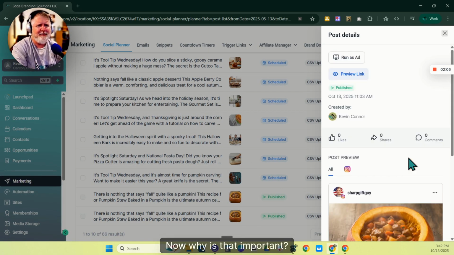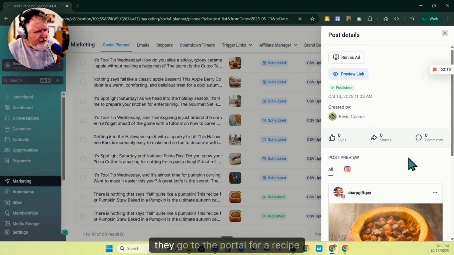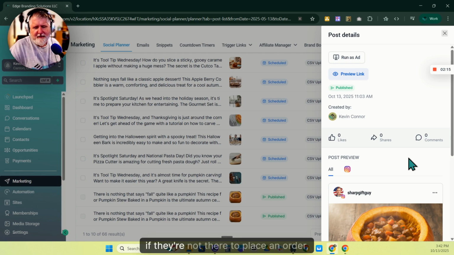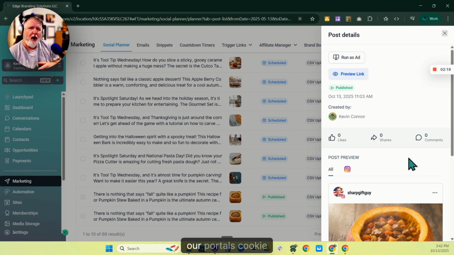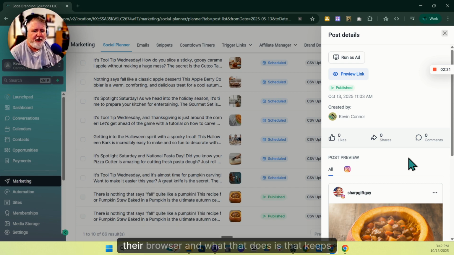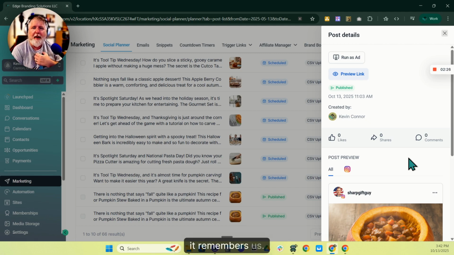Now, why is that important? Why would we care if they go to the portal for a recipe and it's our portal? If they're not there to place an order, why does it matter? Well, the reason it matters is because our portals cookie their browser. And what that does is it remembers us.